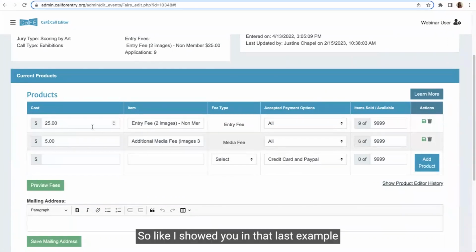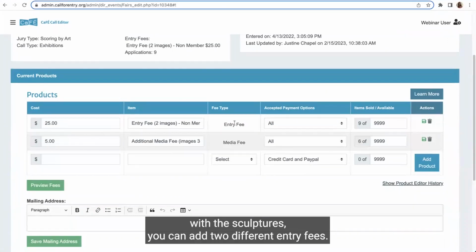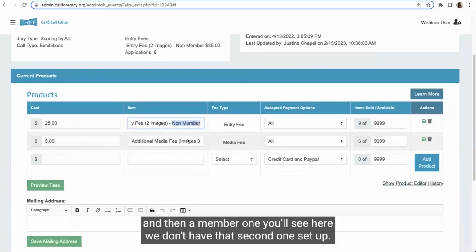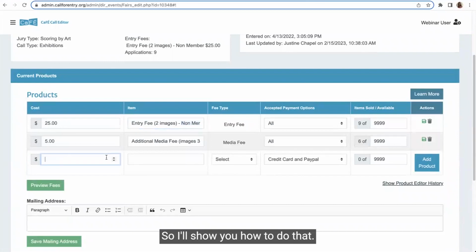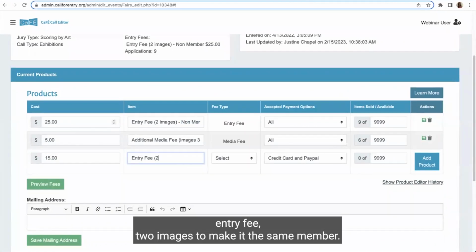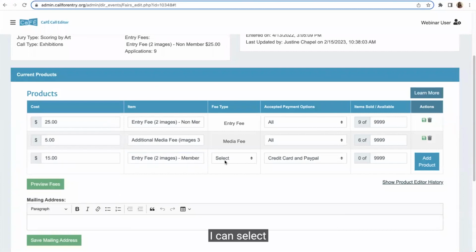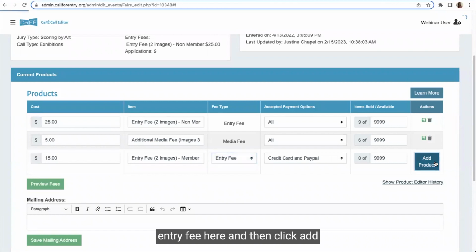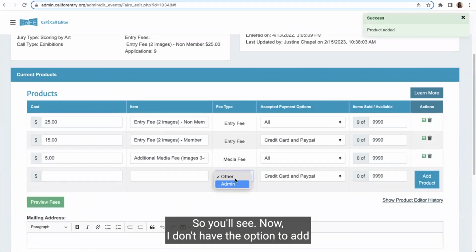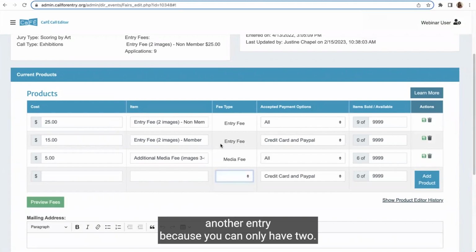So like I showed you in that last example with the sculptures, you can add two different entry fees. So maybe you have a non-member and then a member one. You'll see here we don't have that second one set up, so I'll show you how to do that. We've got $25 for non-members. I want it to be $15 for members. And I'll just say entry fee 2 images to make it the same member. I can select entry fee here and then click add. And you'll see we got 2 entry fees. You'll see now I don't have the option to add another entry fee because you can only have 2.